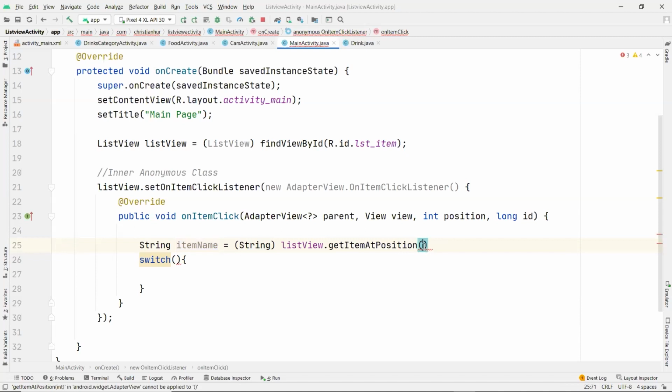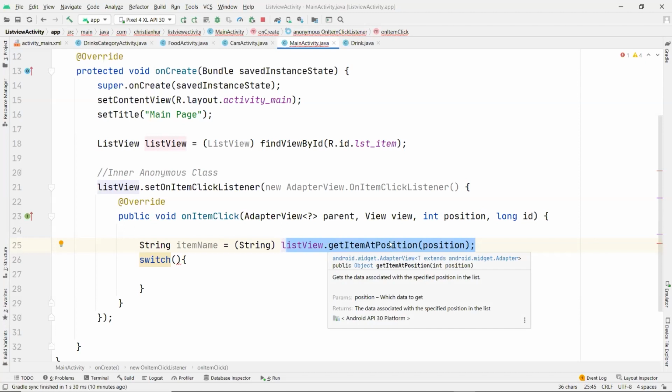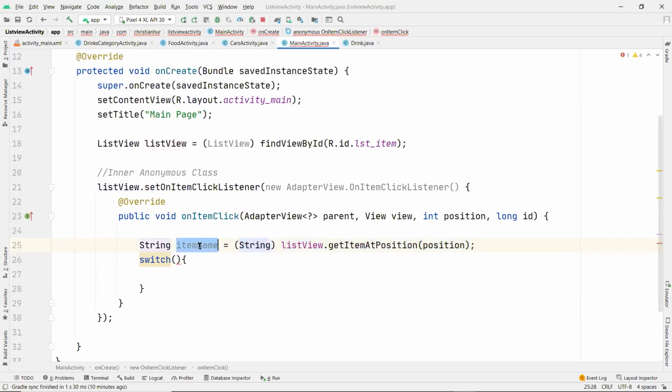So the position is, which one is it? How do I know? Is this one here? Okay, that's the position that's been selected. It's been returned to this function. You can use that. So the currently selected name at that position, convert to a string, assign it to a name. And I can switch on the item name, right?